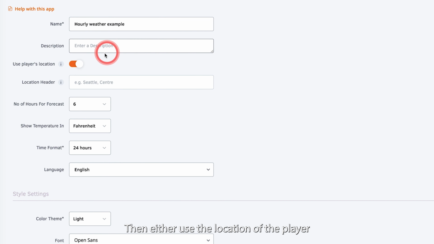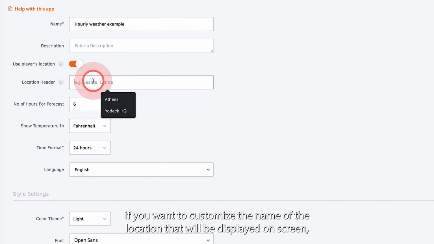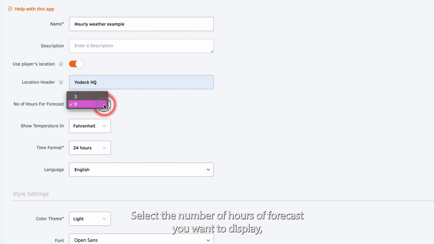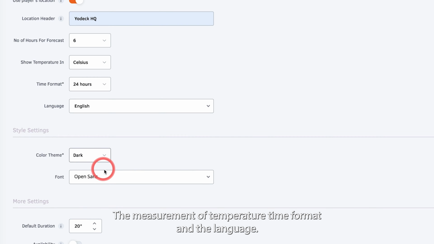Then either use the location of the player or type in a specific location. Add a location header if you want to customize the name of the location that will be displayed on screen, or leave the box blank to apply the location name automatically. Select the number of hours of forecast you want to display, the measurement of temperature, time format, and the language.